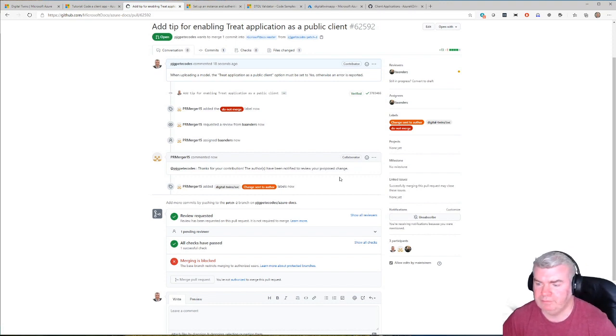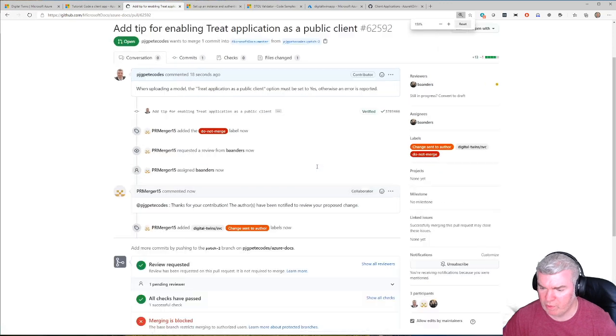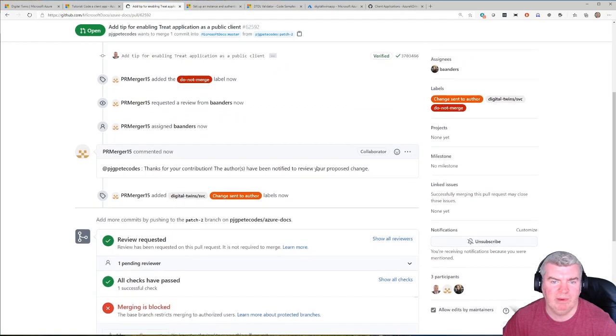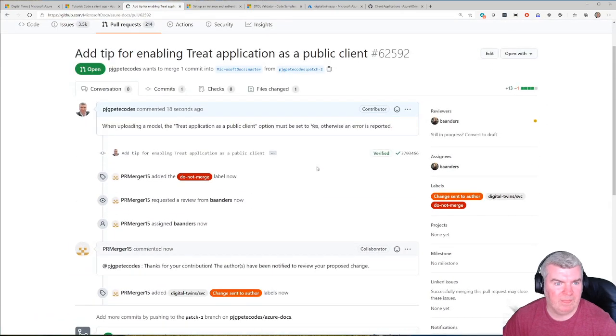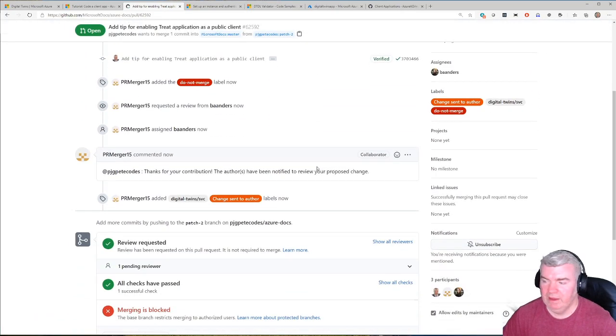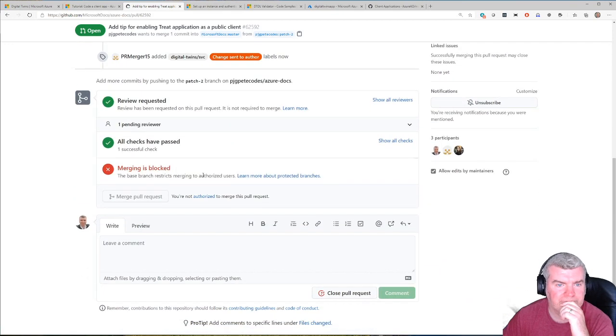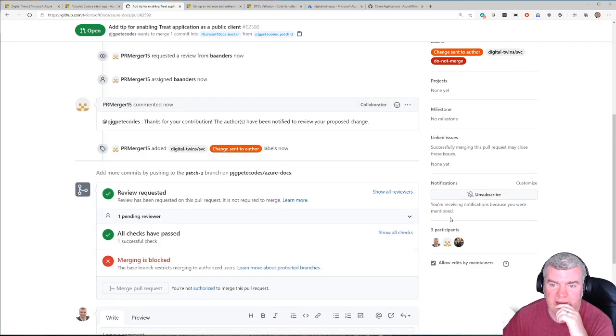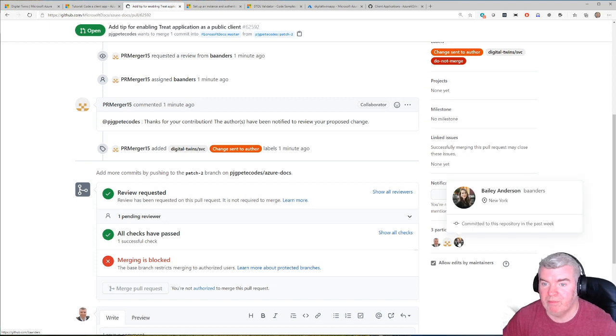So apologies if some of that was quite small. Actually, I could have zoomed in and made that a bit easier for everybody to read, but hey ho. So that's done, and I don't need to do anything else because I'm not authorized to do it. In fact, you can hover over this and it shows Bailey Anderson and PR Merger 15. So Bailey Anderson, in fact, Banders.